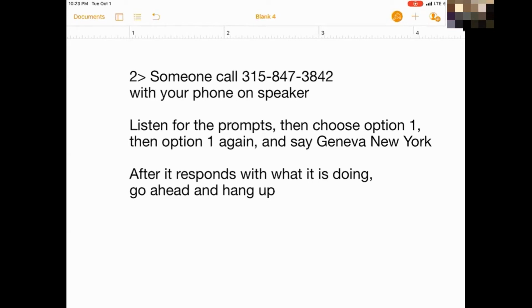Please wait while we connect your call. You can't see it, but my phone was actually going off because I'm one of the volunteers. Amazing. I'm going to hang up. Can you hear me on your phone? No, I hung up. I'm so sorry. I picked it up after it responds with what it is doing. That's fine, but I just answered your call, by the way.